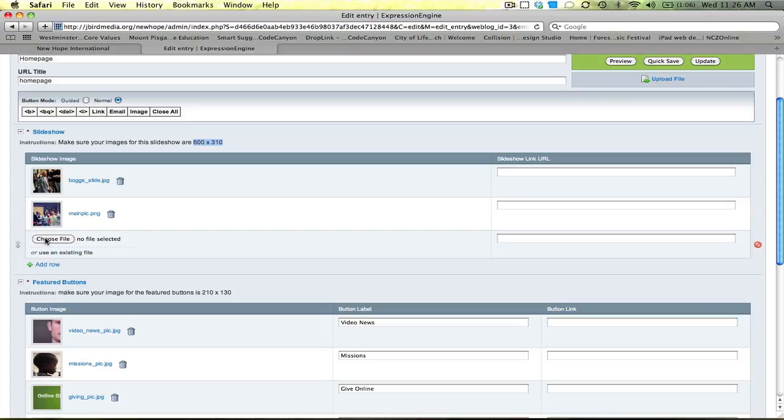Choose that file there. Put any link that you want, and let's say you want to rearrange the order. You don't like the order they're in. If you look over here to the left, you see some arrows, right?